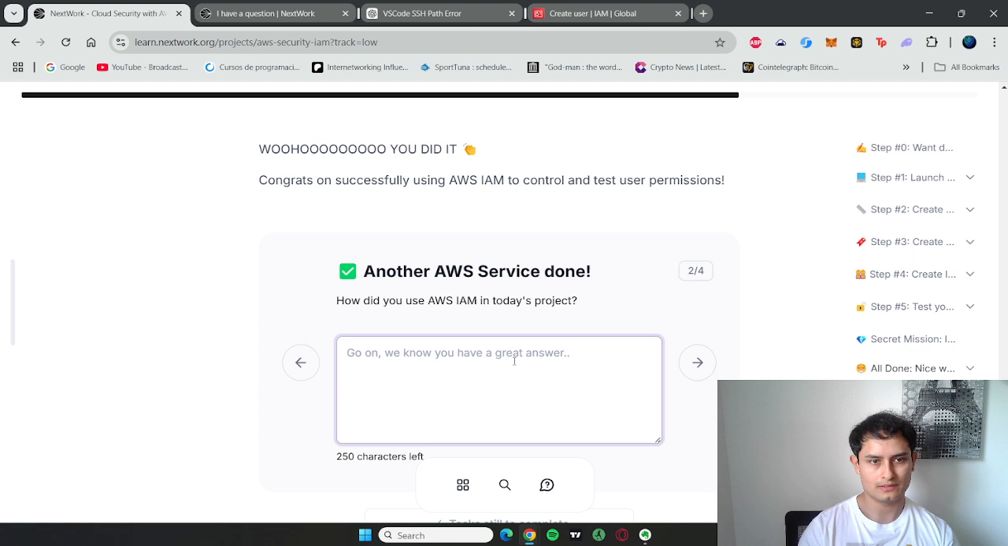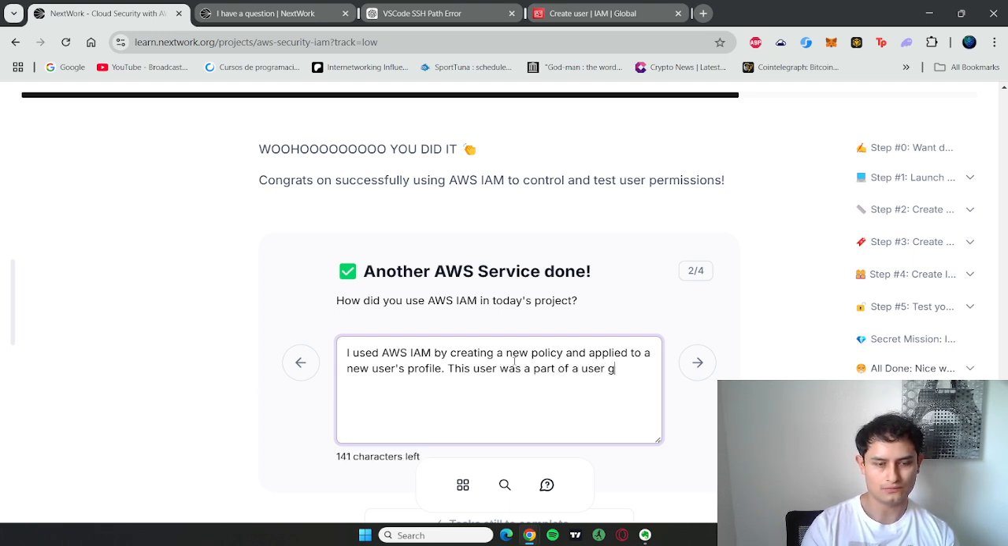How did you use AWS IAM? I used AWS IAM by creating a new policy and applied it to a new user's profile. This user was part of a user group.